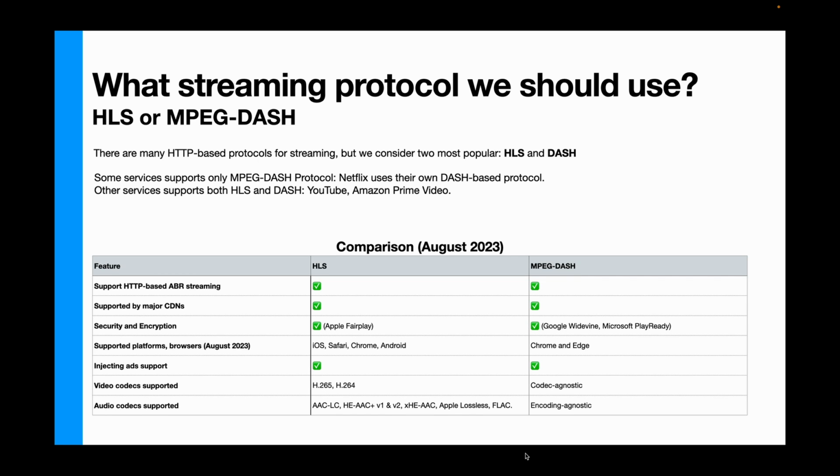For example, Netflix uses their own Dash-based protocol. YouTube and Amazon Prime Video use HLS and Dash. What is the difference between HLS and MPEG Dash?